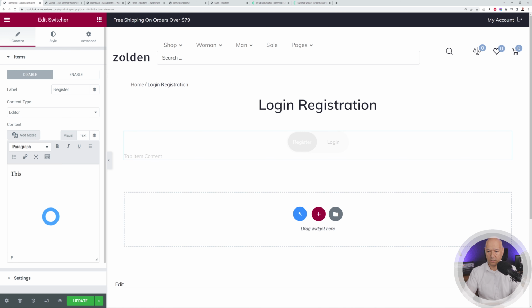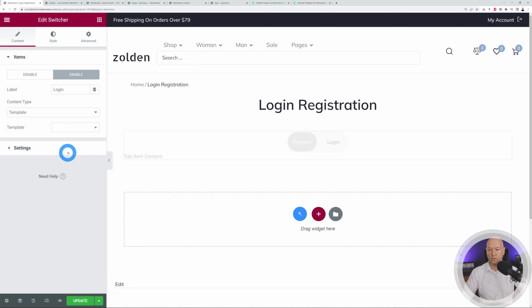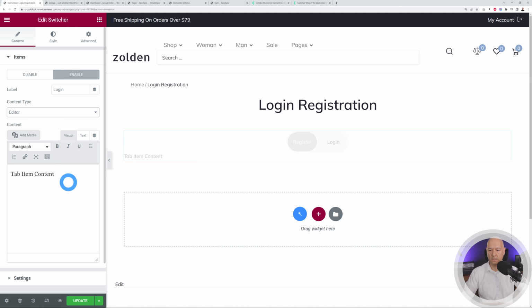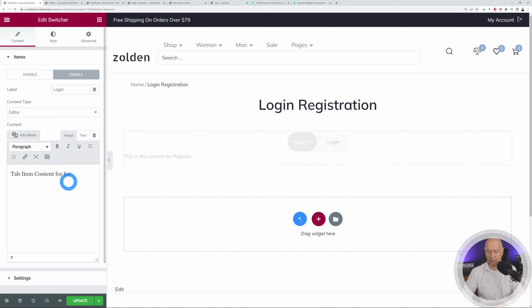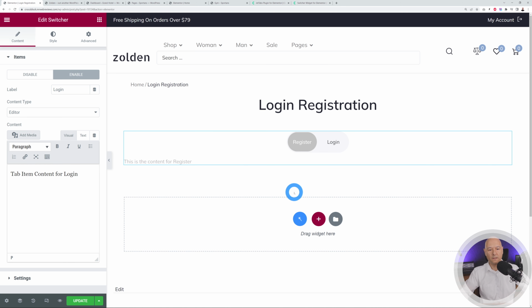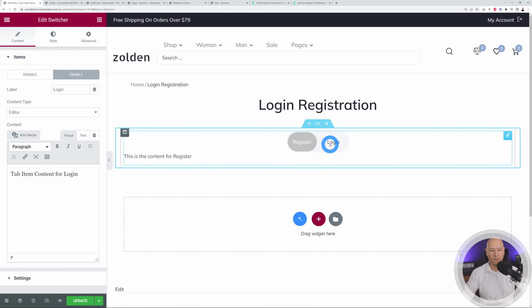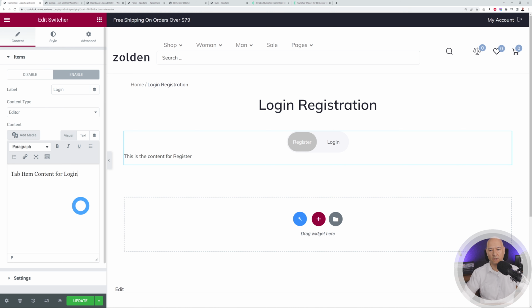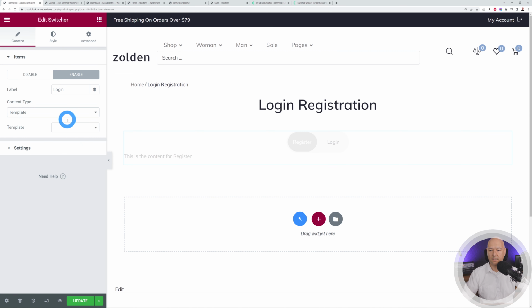So this is the content for, let's say, register. And then we'll do the same here. We're going to use the editor here, with content for login. Now, if we have a look here, if I click on login, you can see the tab item content for login, and for register, this is the content for register. So this is one way to do it, but you might want to use a template to make it even more beautiful, obviously, in which case you can select templates.